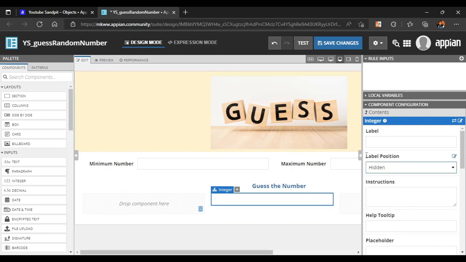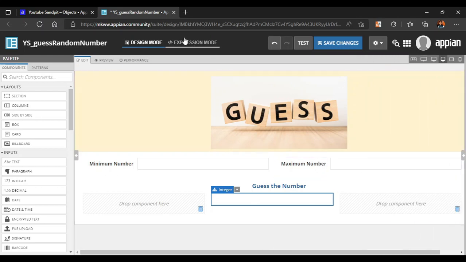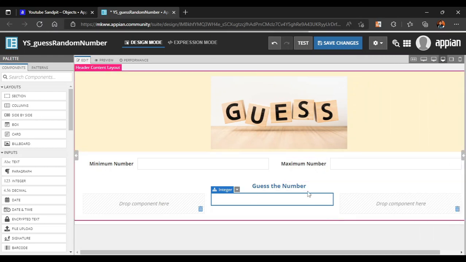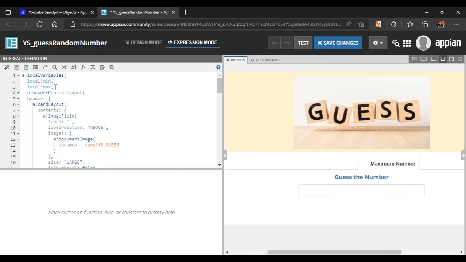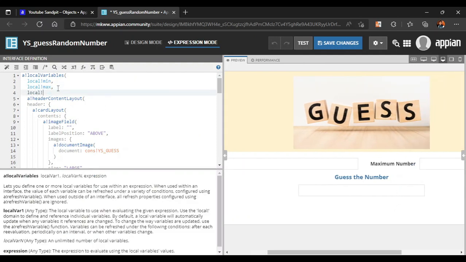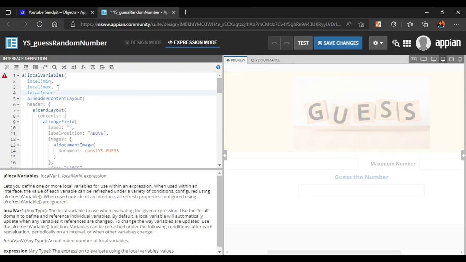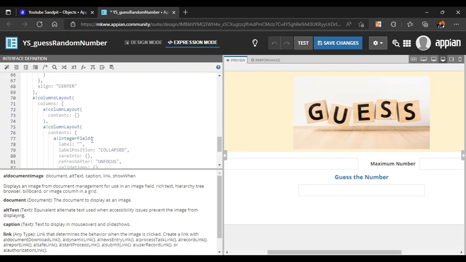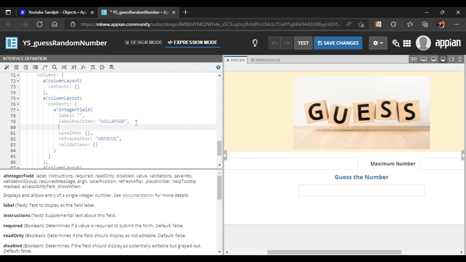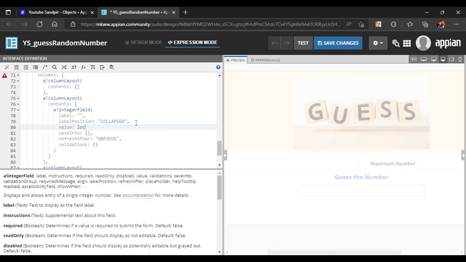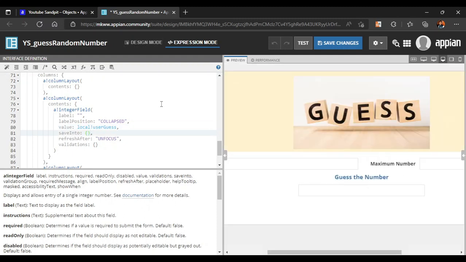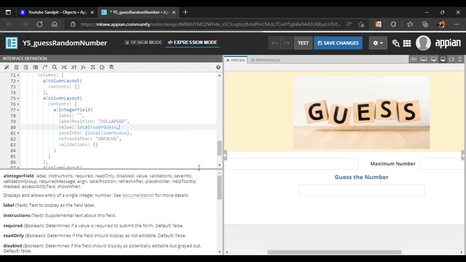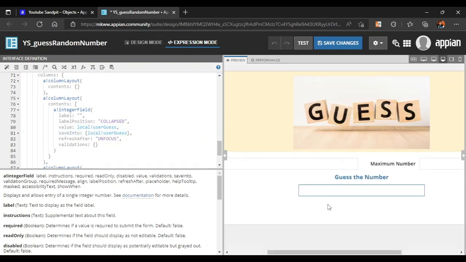So whenever any user will enter something into that, we want a placeholder to store that value. So for that we will use local blank user guess. So it will store the guess of the user. So here is that field. So the value will be local blank user guess, and it will be as well local blank user guess. Okay, so now user will guess the number and it will be stored here.